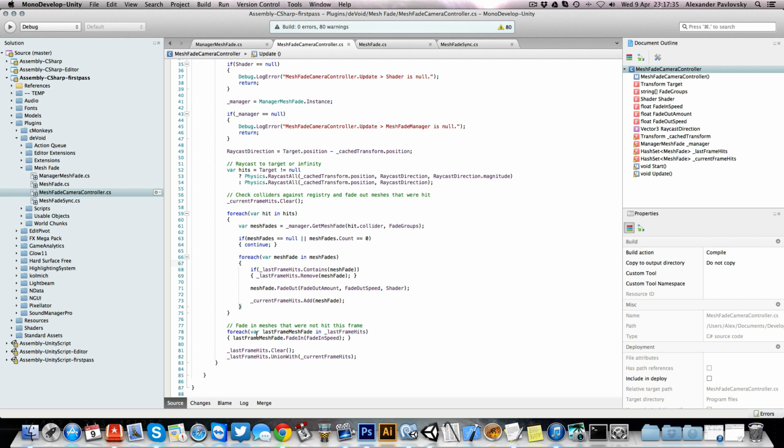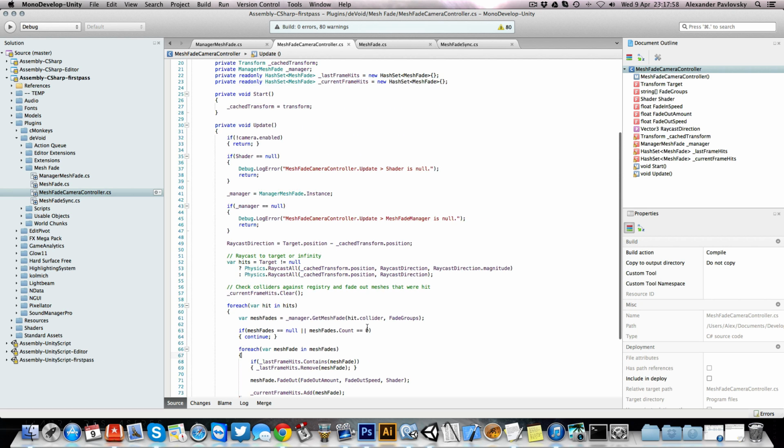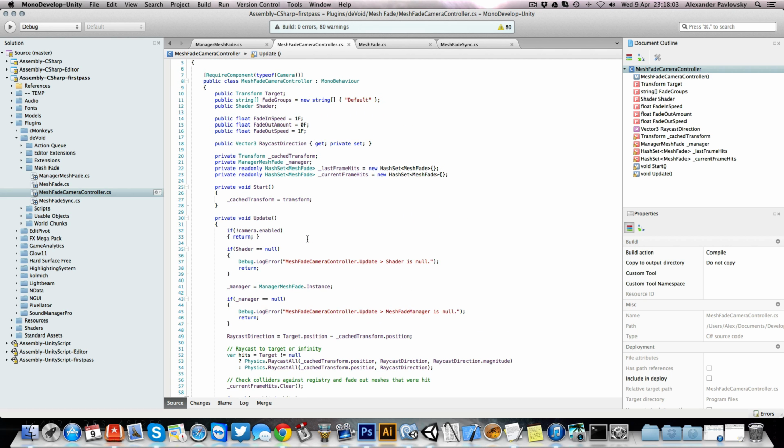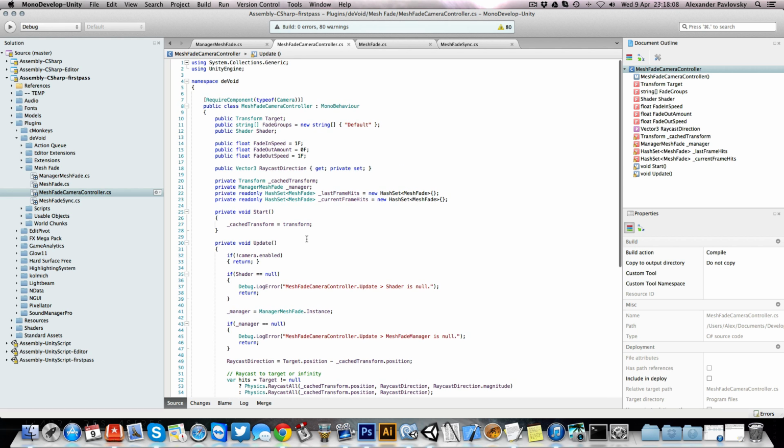So here you can see that we go through all the remaining hits from the last frame, and we start to fade them in, because at this point this is what needs to happen. And once the fading process is started, the frame hits are cleared, and only the current frame hits are added back onto the list. And the same happens every frame. So this way you can stay staring at the same collider, and its fade operation will be hit only once.